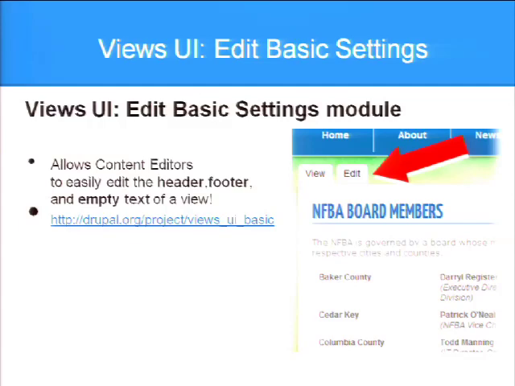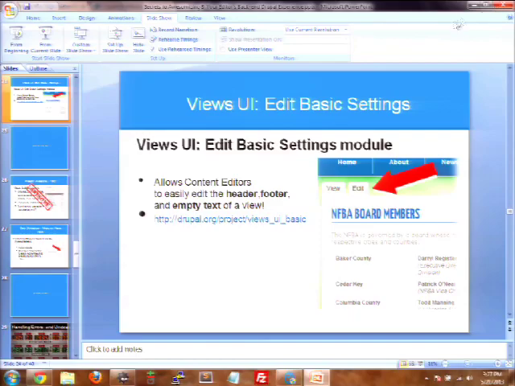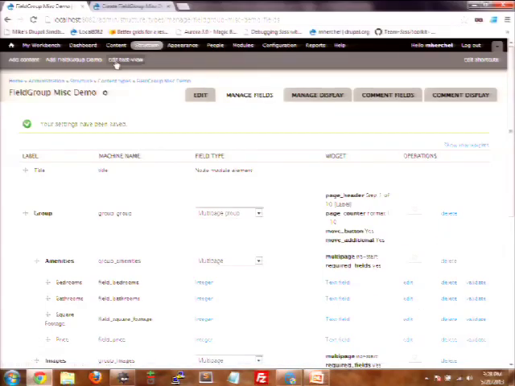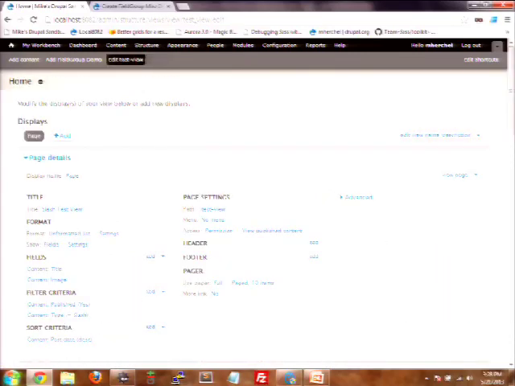Who here uses Views UI Edit Basic Settings? All right, this is awesome, because you guys are just going to learn something really cool here. What this allows you to do is it allows the editor, or the content editor, to easily edit the header, footer, empty text of a view.